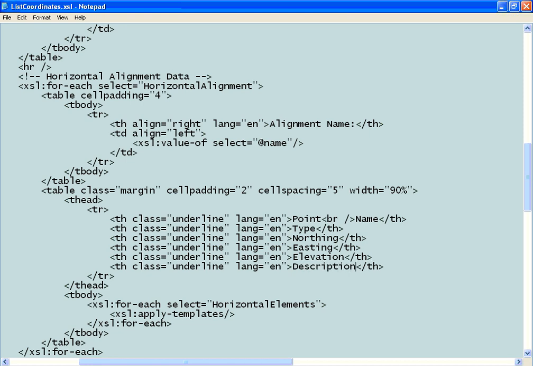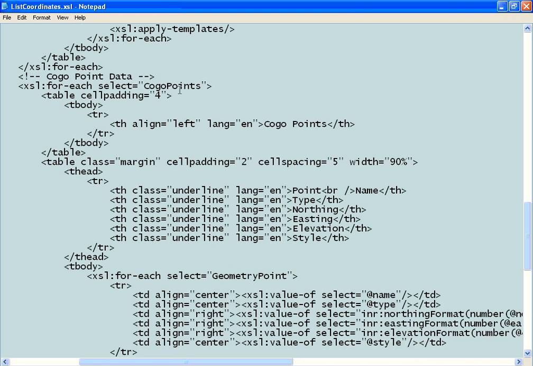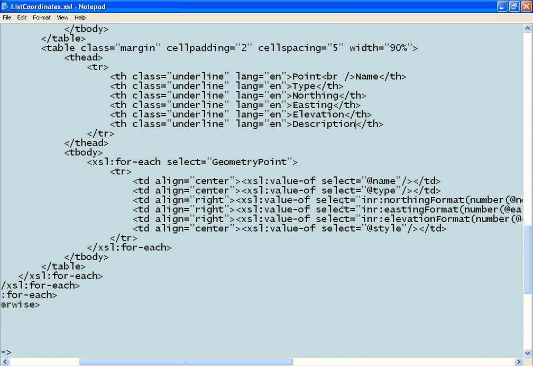for the table header. And then below we see for each COGO point. We're actually going to put another table header for each COGO point. We're going to change these table headers as well. And then the actual data comes in as table data, TD. And it is pointing to style. All we have to do is change it to description.